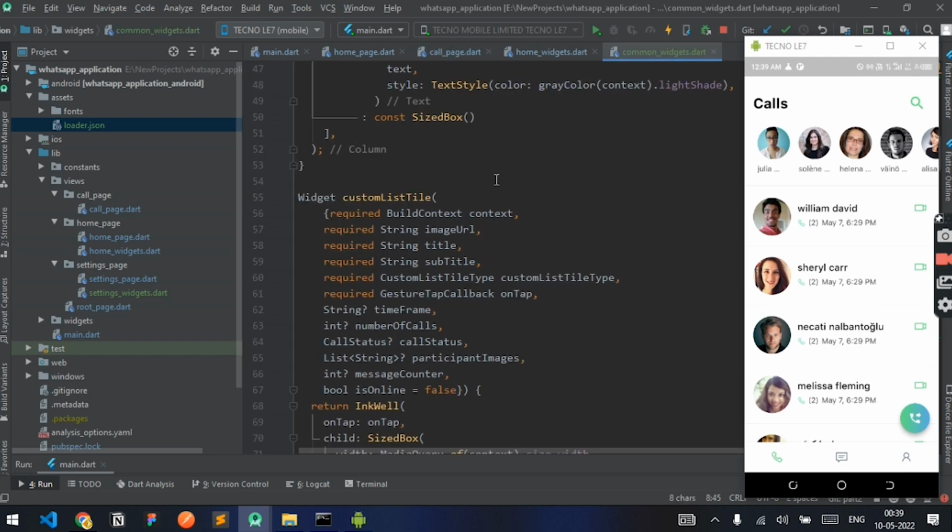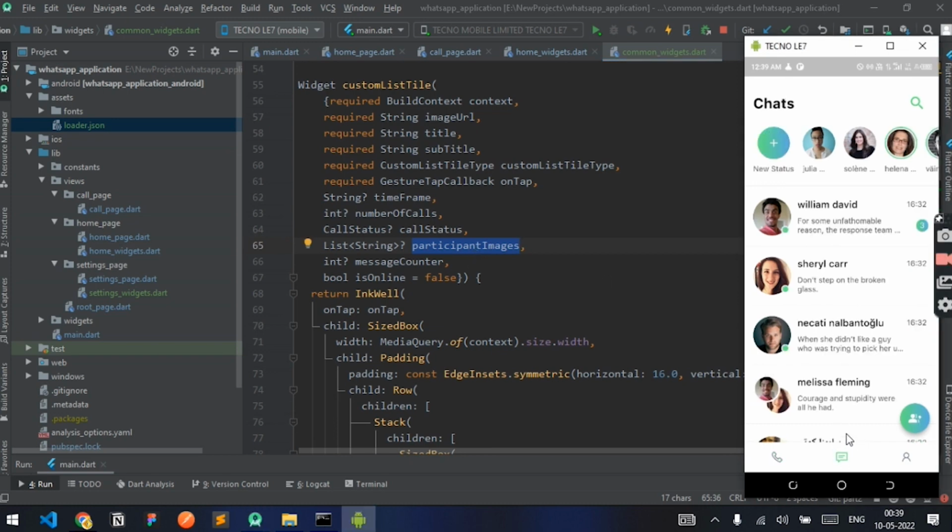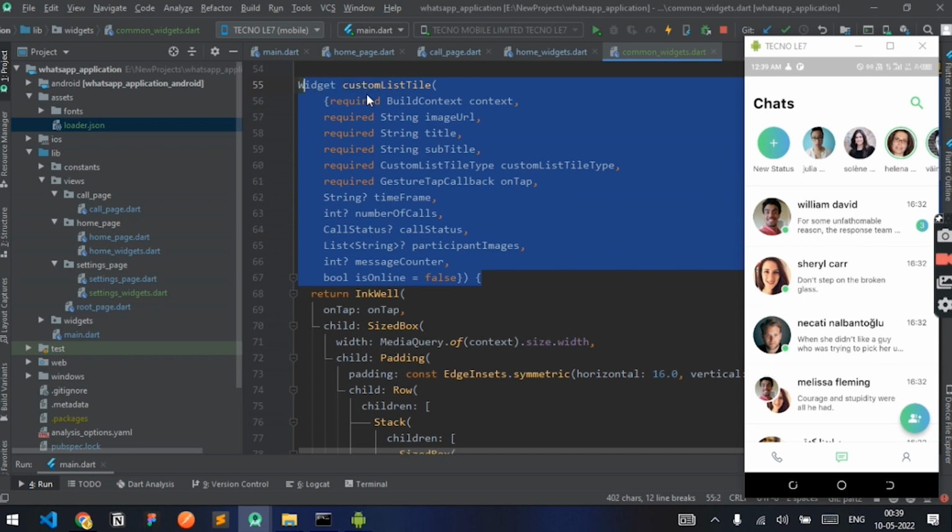Okay, so that part is also done. Call status. Participant images we are using for the group list style. So as you can see, for the group we have this one image and the second image. Message counter is used for the badges that we are having right here. Is online is for these green circle online badges. So that is it with all the parameters the custom list style is currently accepting.